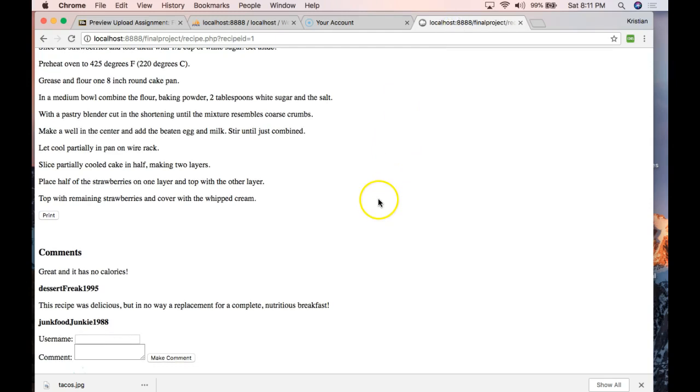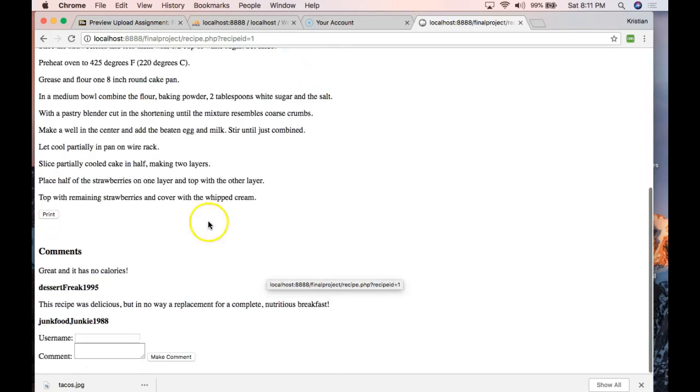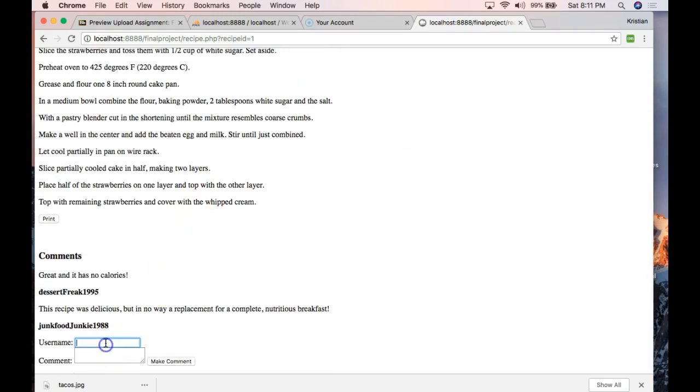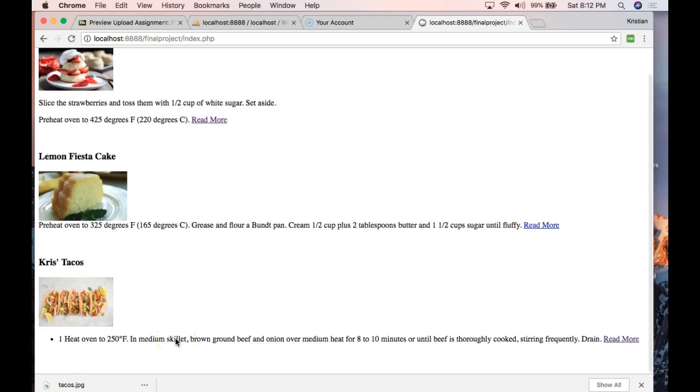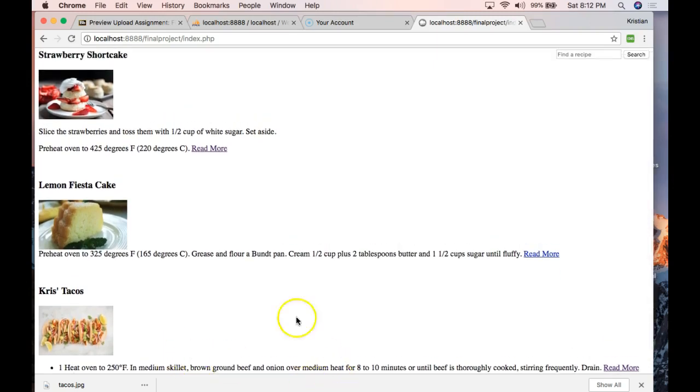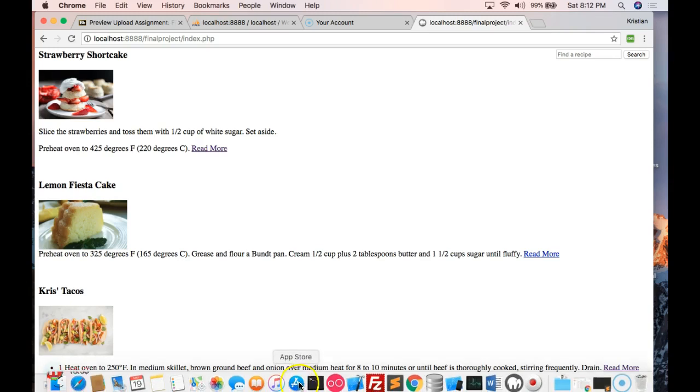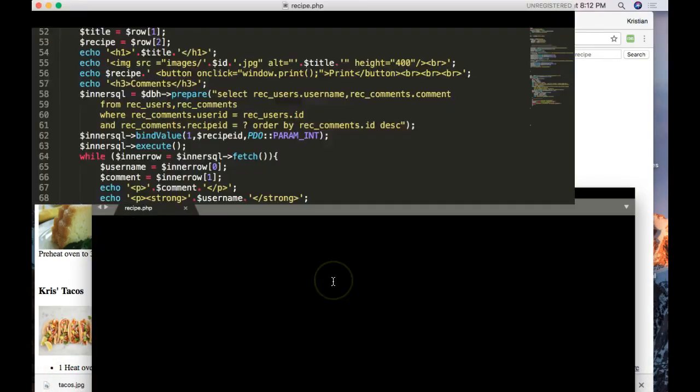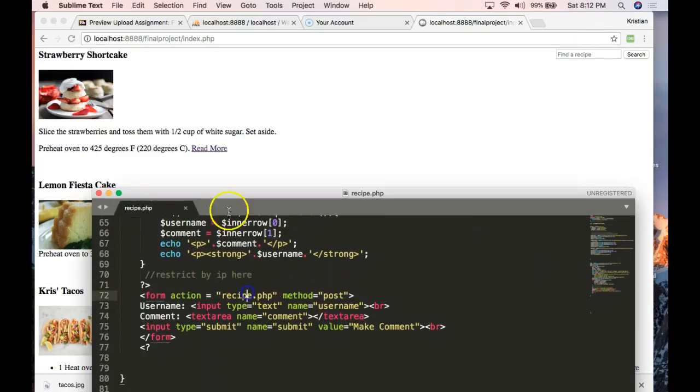So I have my recipes here, and let's say my username is Carb Freak. I ate 4 servings. So let's make the comment. Here we go, and let's see if it's there. Ooh, it looks like my form action went to the index instead of the recipe.php. So that's the first error in this case. Now it went to recipe.